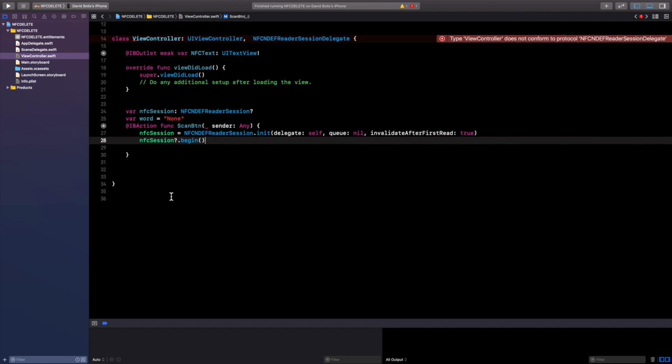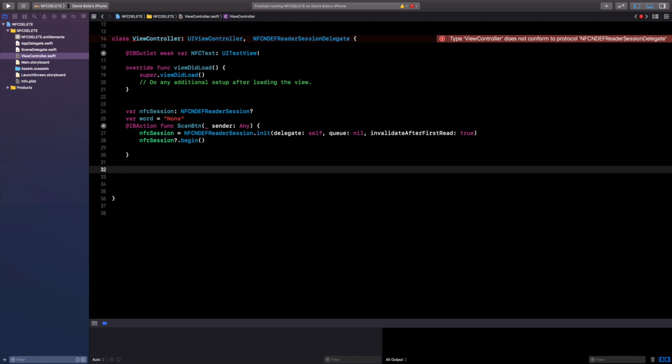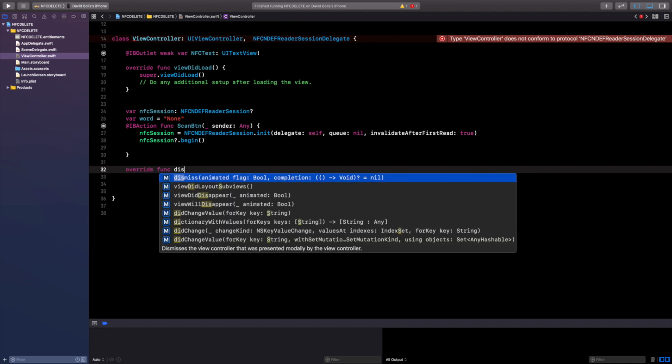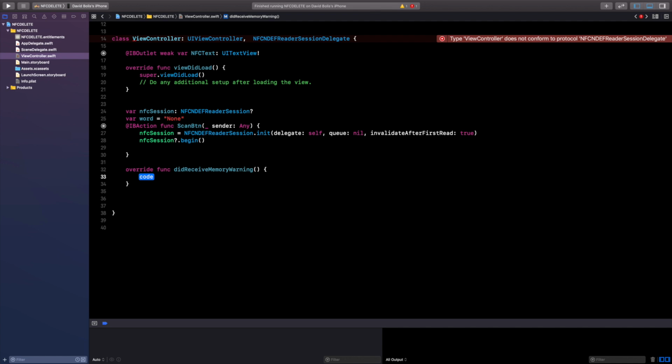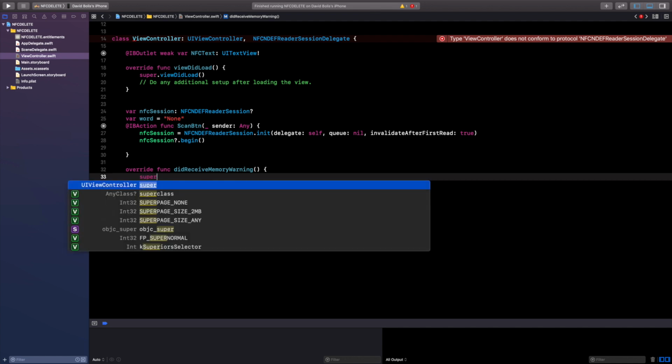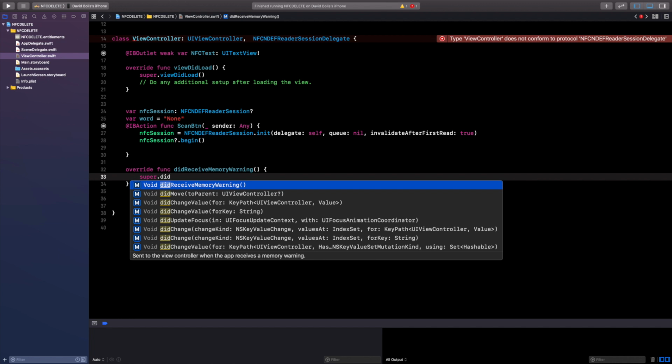After that, we need to create an override function. So we're simply going to say override func, and we can say didReceiveMemoryWarning, and then we're going to say super.didReceiveMemoryWarning. That's it for that function.